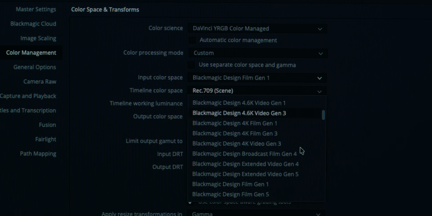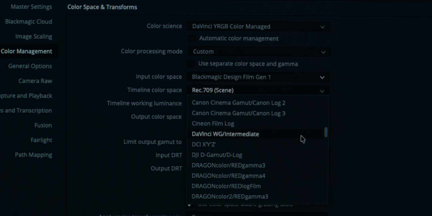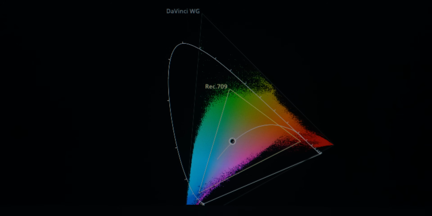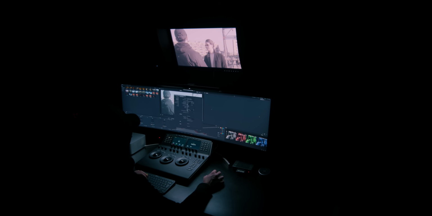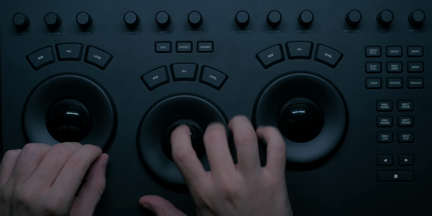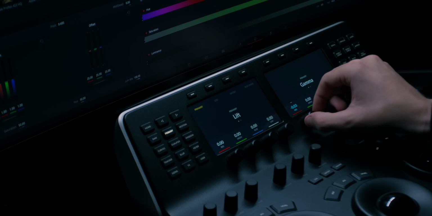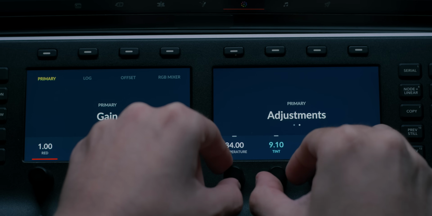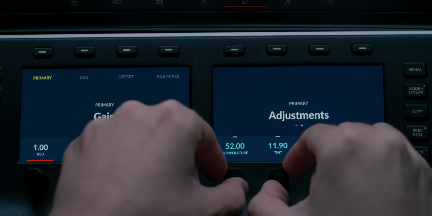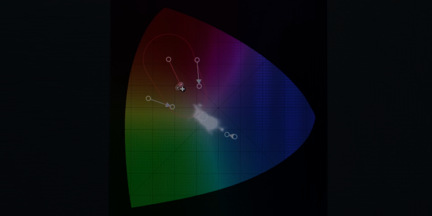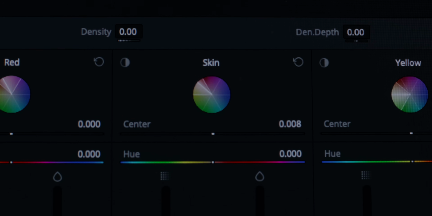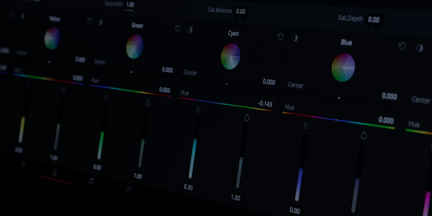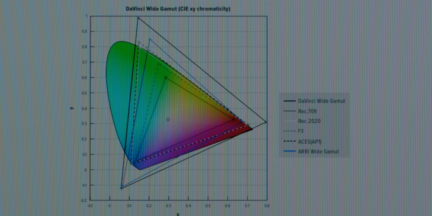The working color space is not Rec. 709. It is another wide color space, just like Blackmagic Film, but this one is made for color grading, not for decoding raw, not for displaying. It is a working color space, designed for DaVinci Resolve tools. This is my playground.